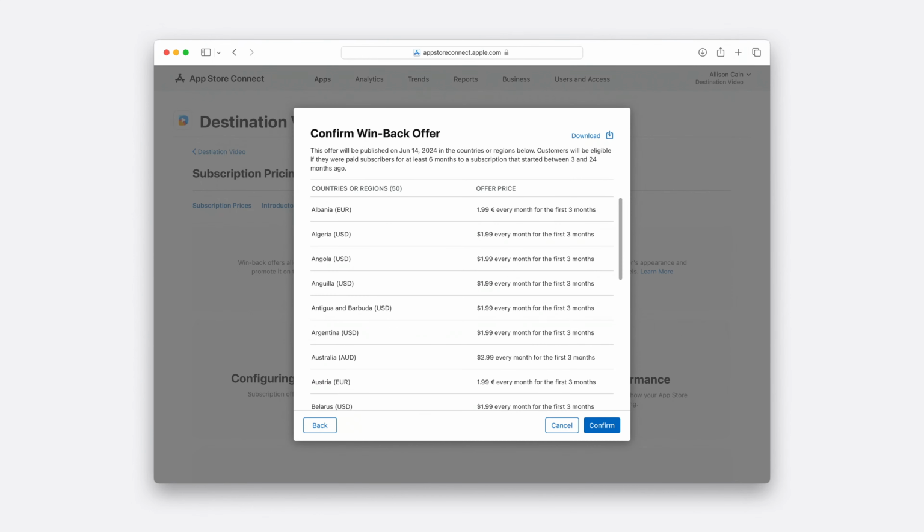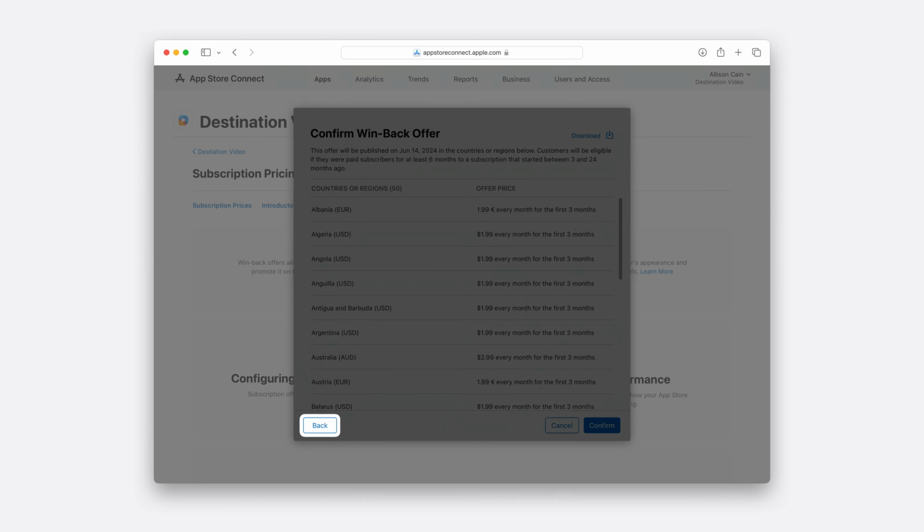And at last, you can review and confirm the win-back offer details. If you want to update the setting, click on the back button to revisit previous steps. If the configuration looks good, click Confirm to complete the creation of this new offer.